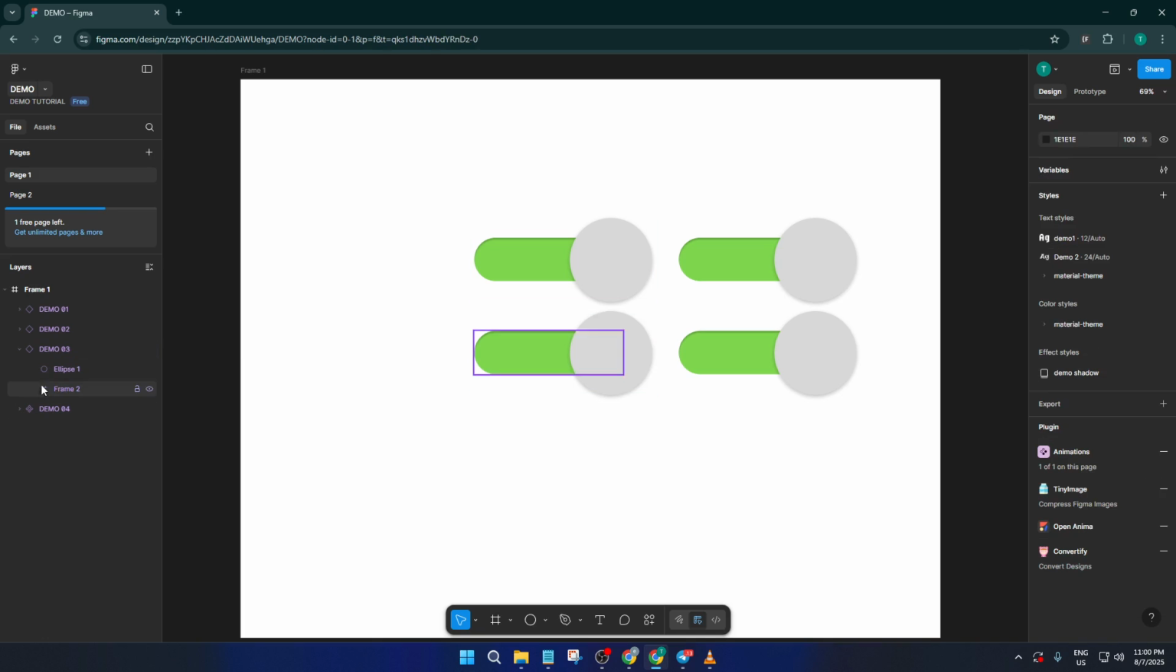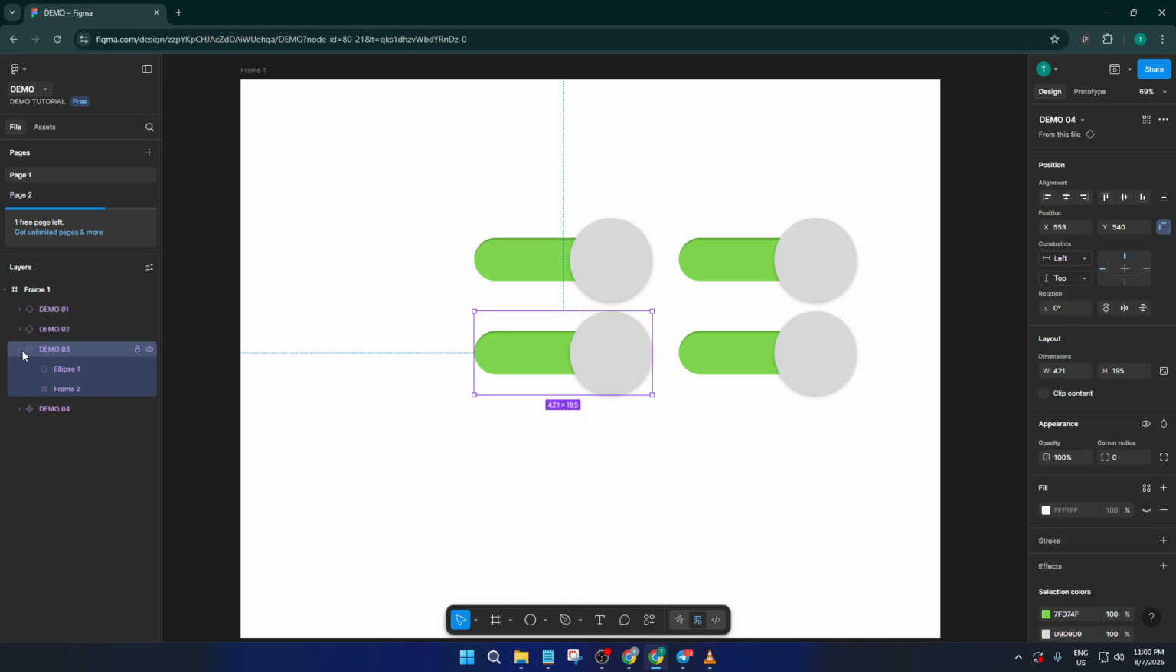So that's how you mass rename components in Figma. I hope this helps you keep your design files tidy and saves you lots of clicks and headaches.